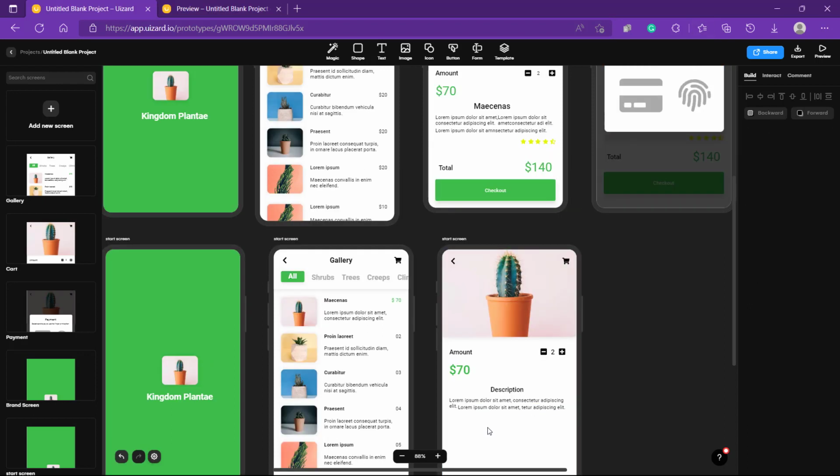So I'll pause here. In the next lesson we would actually work on these ones, and then we'll be done with this particular UI. So thank you, and see you in the next lesson.